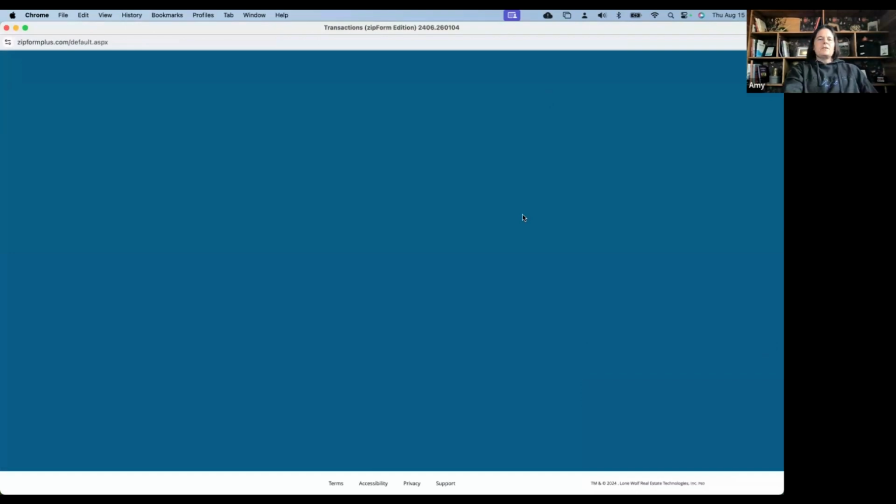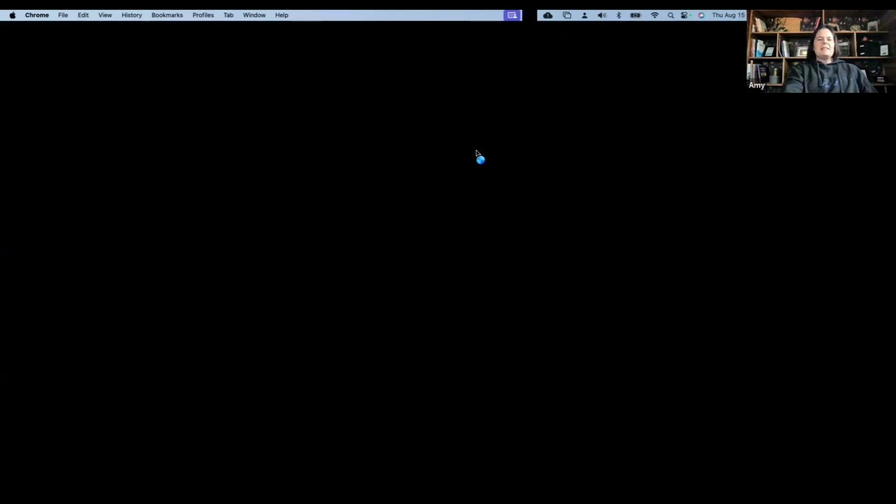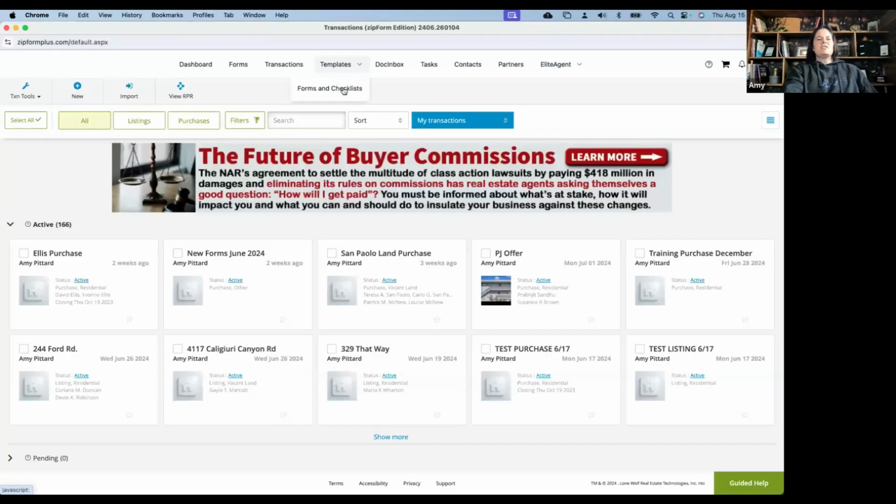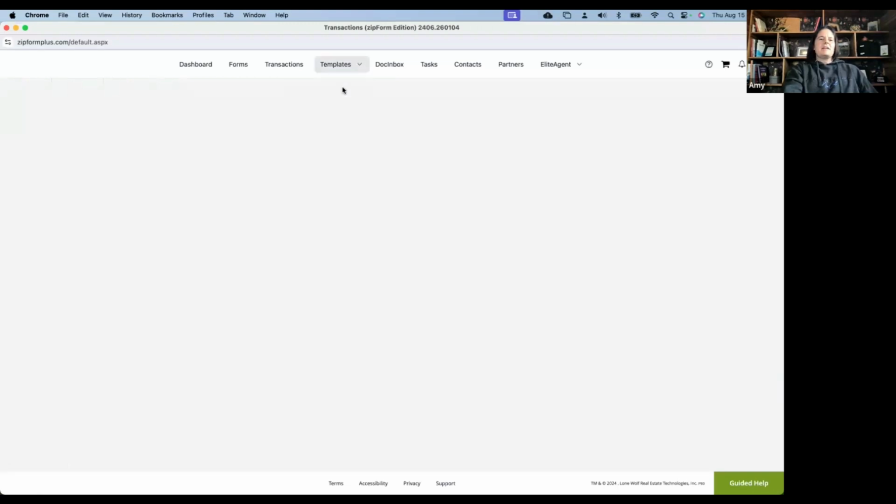All right. So today, again, we're talking about templates. And so our template library is going to be up here on the top toolbar of our ZipForms library. It says templates right here. If you click on that, it gives you forms and checklists. We're going to click on that template library.